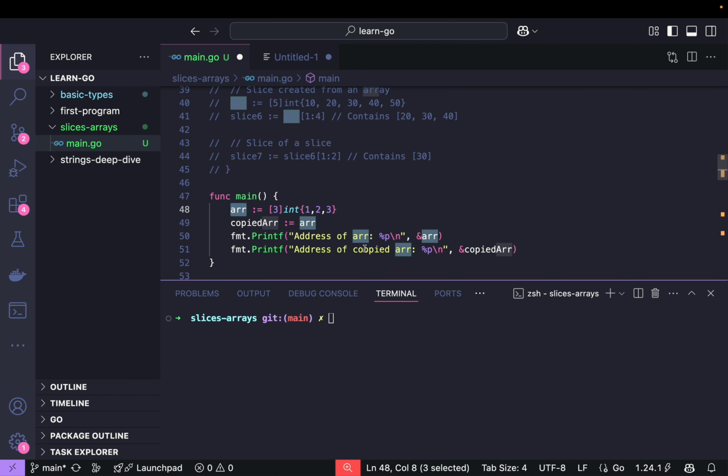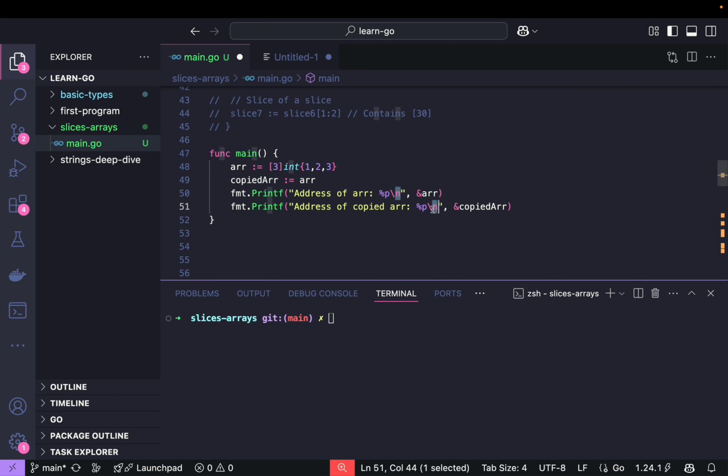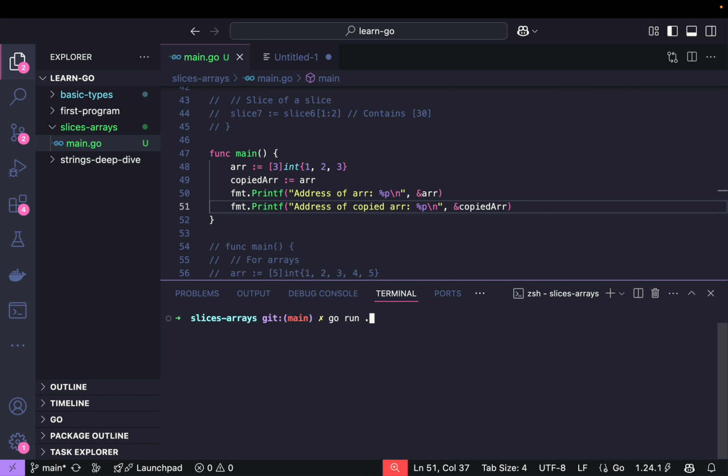I'm then going to log out the address of the copied array. And we'll see what happens here, basically. So we'll see that these are different addresses. This one ends in 0018. This one ends in 0030. And that's because with arrays, when you copy an array, you copy all the elements into a new piece of memory.